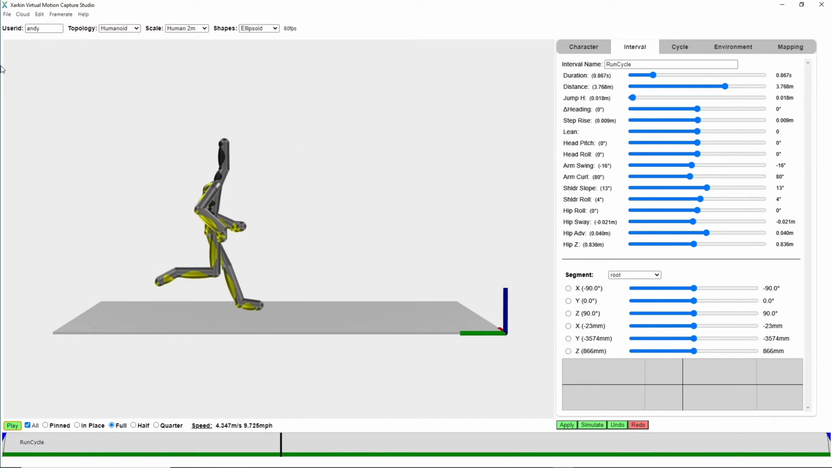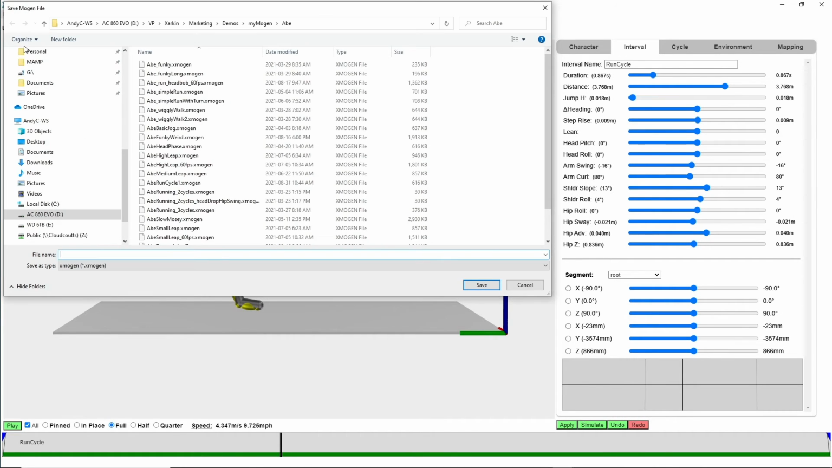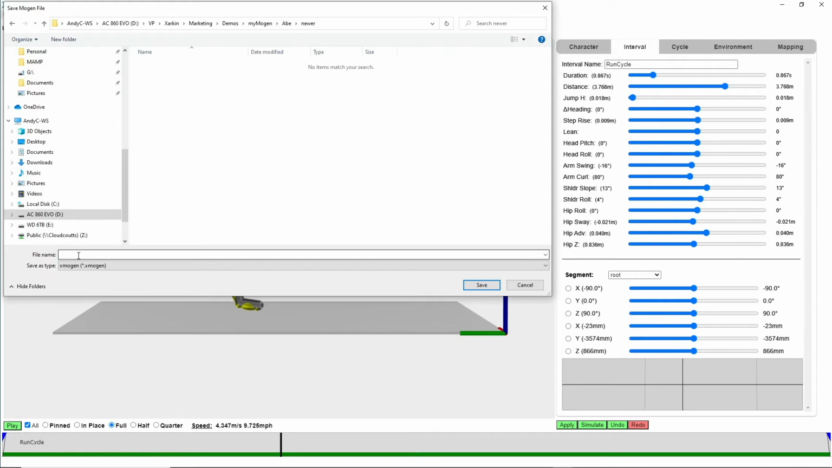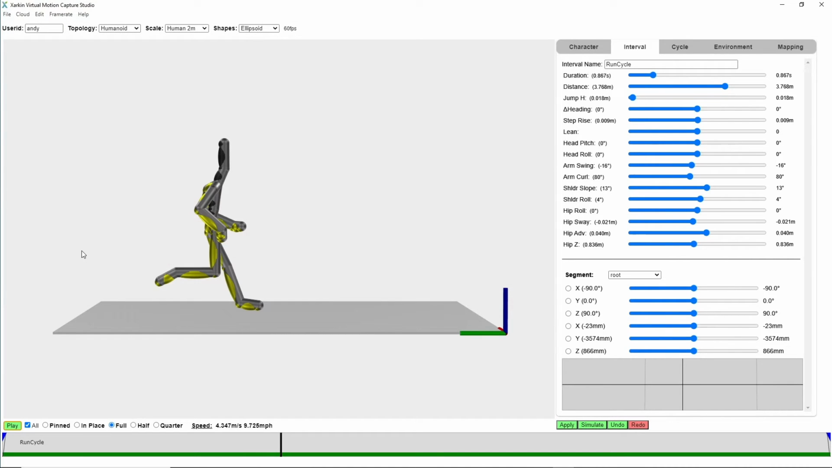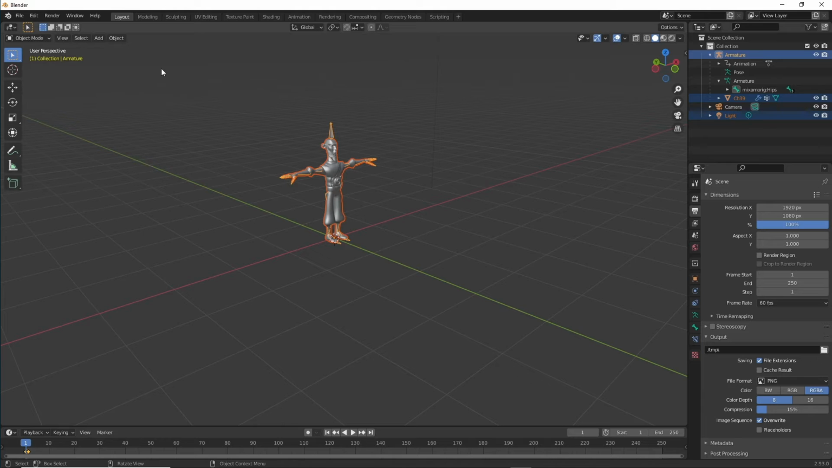Now I guess the question is, how do we apply this back into the world of Blender? Well, first we're going to save that as a mapped Mogen file, and I have a lot, so we're going to create a new folder here. So I'll just call this folder newer to store the motion, and we'll call this long stride. Having saved long stride, we'll reduce here.